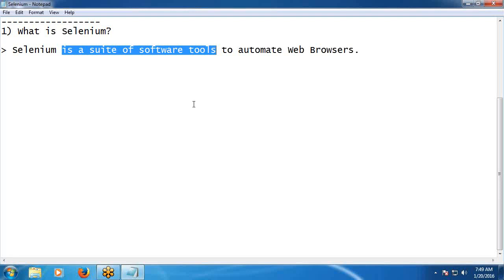Selenium is not a single tool, it is a suite of software tools. But we do not need to use all the tools for any project. Most Selenium testers use 1 or 2 tools for their projects. You can focus on 1 or 2 tools, not all tools. Okay, I will explain later.